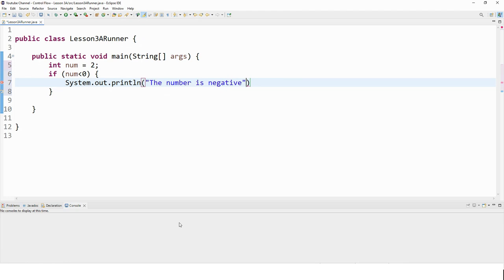So now I want you to pause the video and write an else if condition. Make sure that you end it with a curly brace, and Eclipse will just have your closing curly brace for you.